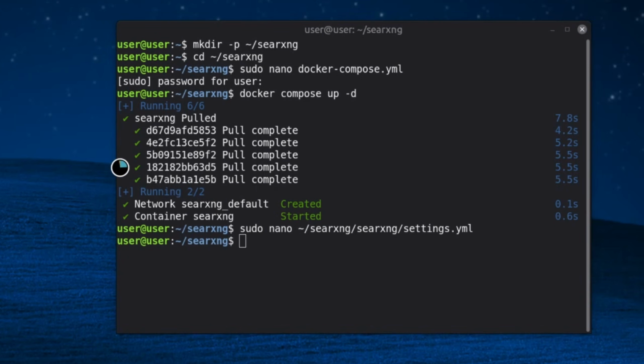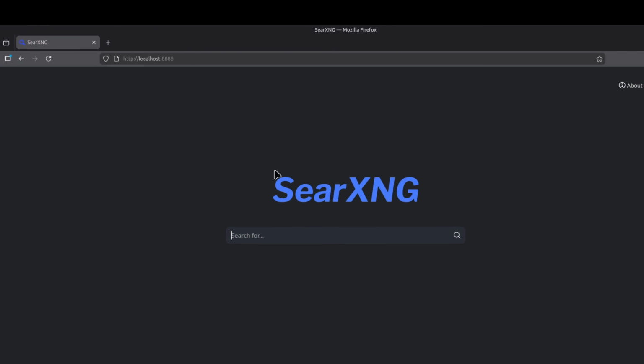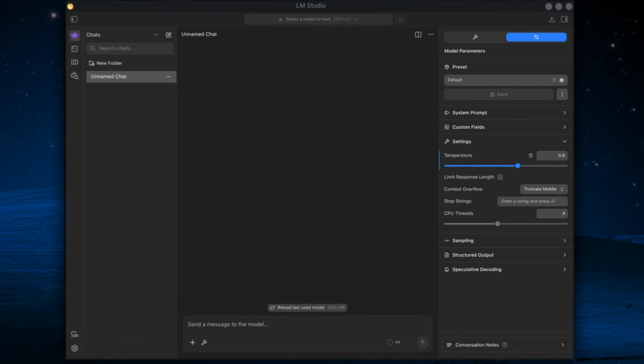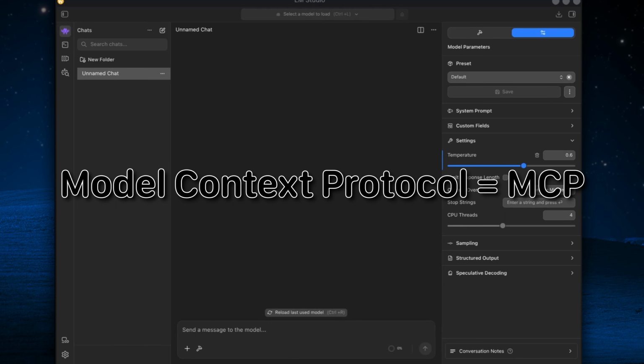You can test it by going to localhost:8888 in your browser. If you see the search bar, your private engine is live. Our search engine is running in the background, but LM Studio doesn't know it exists yet. To connect them, we use the Model Context Protocol.